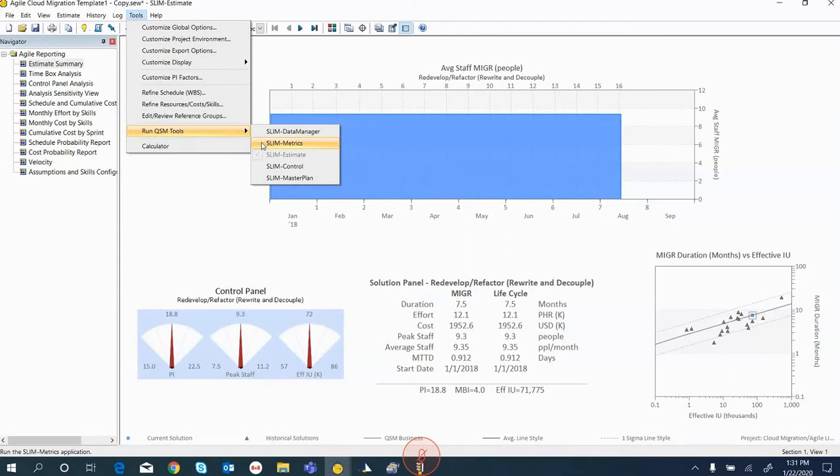SLIM Estimate is probably where we're going to spend most of our time today. That's the model and tool that's going to give us the ability to figure out, what should this cloud migration project cost and how long should it take? It's also going to give us the ability to manage risk and look at all the different trade-offs that we have in the scenarios that we're going to be looking at today.